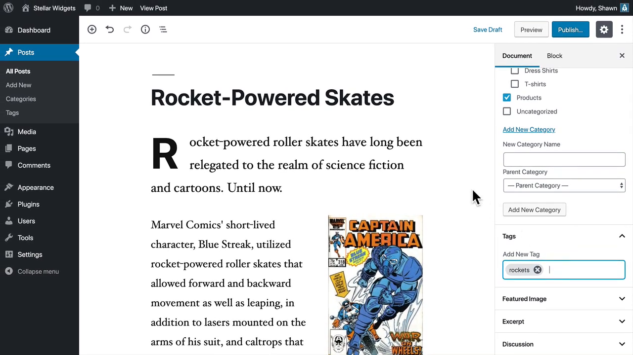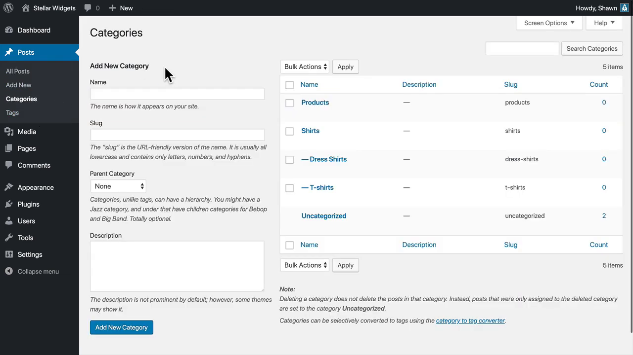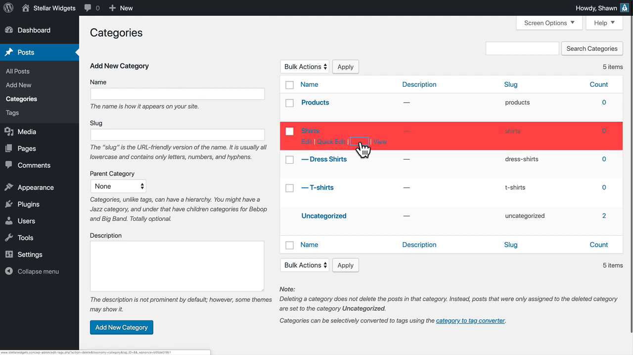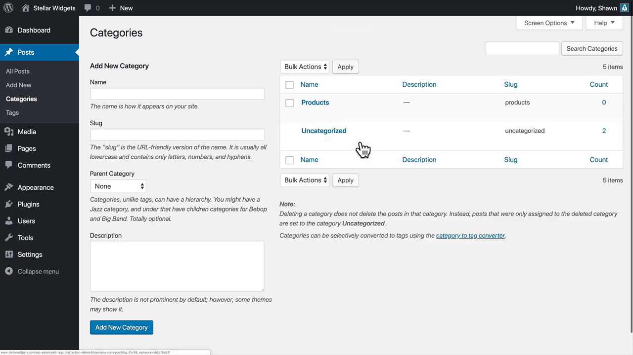Under the Posts menu on the left-hand side of the page, you'll find submenus for both categories and tags. Now, this is where you edit, delete, or even add new categories. Hover your mouse over any category name to reveal links to edit, delete, or view that category. And on the right-hand side is the number of posts that are currently assigned to that category. To add a new category, simply enter a name.